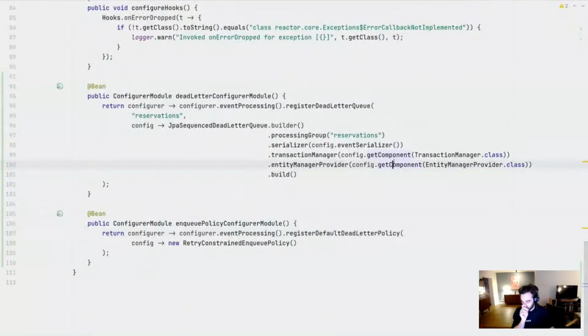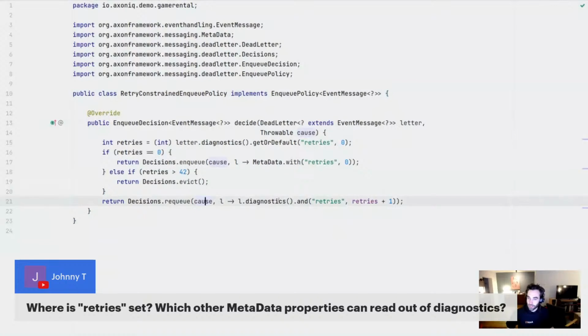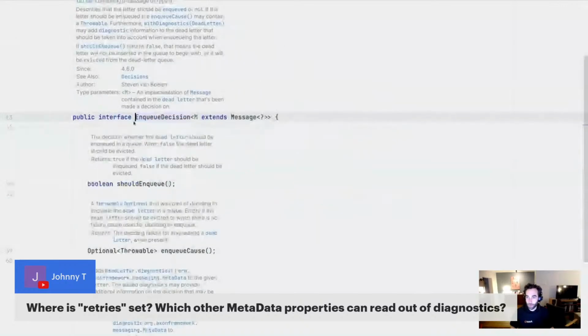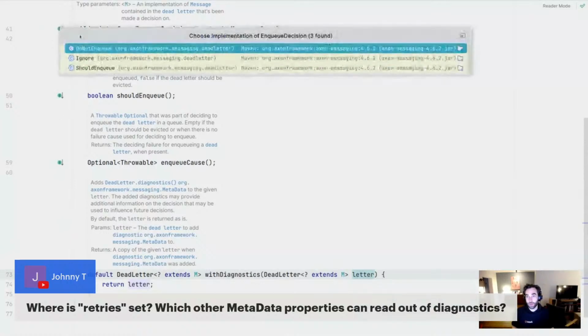Okay. So, one remaining point. Yes, where's retry set? Which other metadata can we read out of diagnostics? Okay, let's show that for everybody to see what I'm sharing about. So the retries are set actually here for a first enqueue and here when you're requeuing. To make that a bit more clear, we can move into the enqueue decision. You see that it dictates whether it should enqueue, whether you want to enqueue with a cause, because you're not inclined to provide the reason for it. That's a choice. And you can say what the diagnostics are going to be. The framework will invoke the with diagnostics method for you. So it will set the letter and it will allow you to adjust the diagnostics of that letter, just the diagnostics. So that is what these enqueue decisions also do.